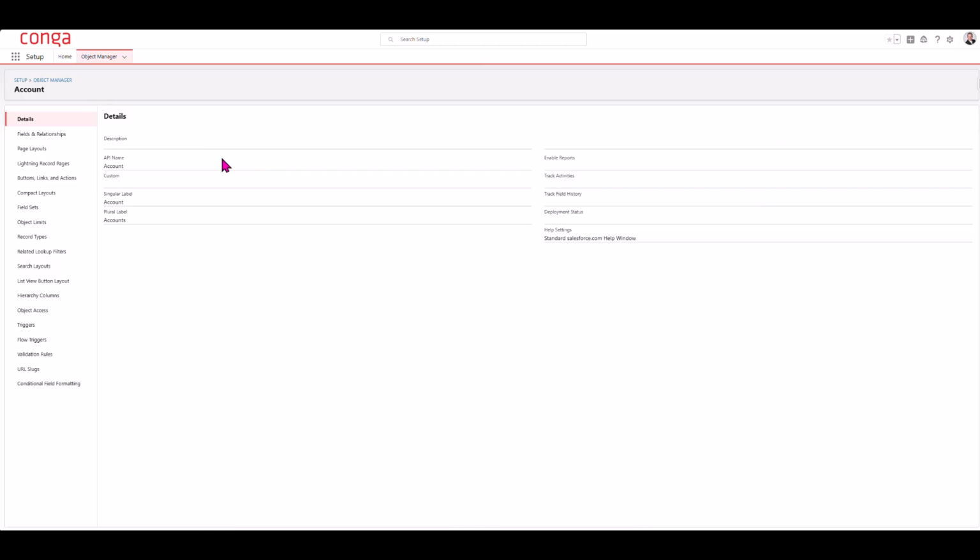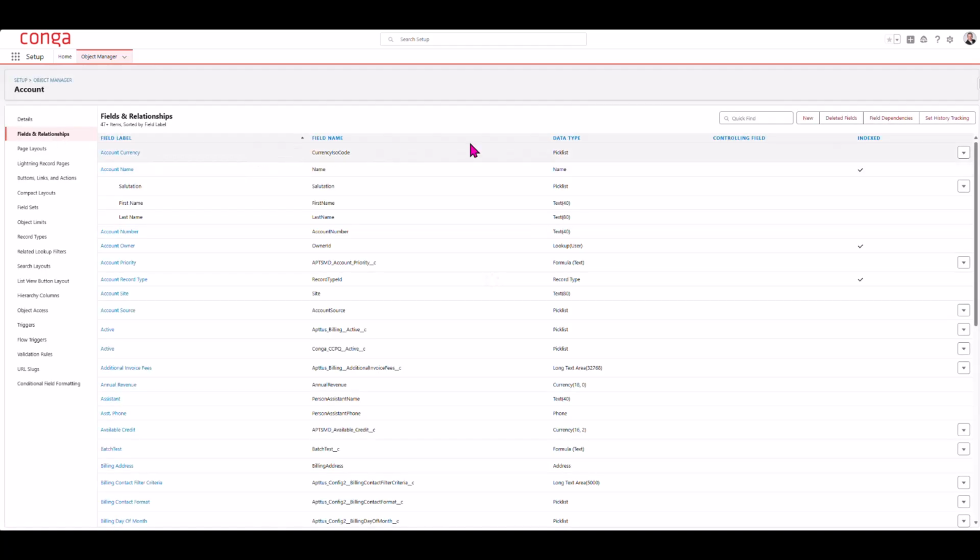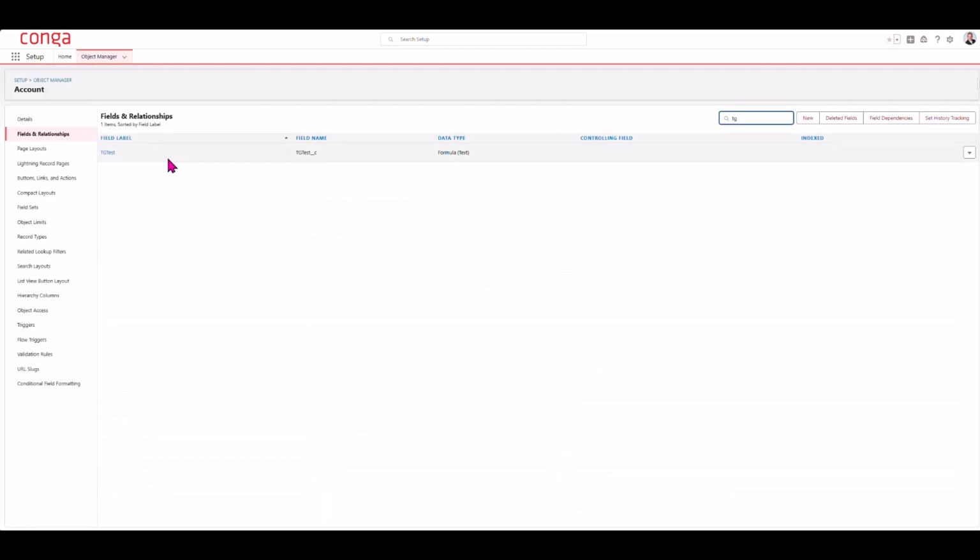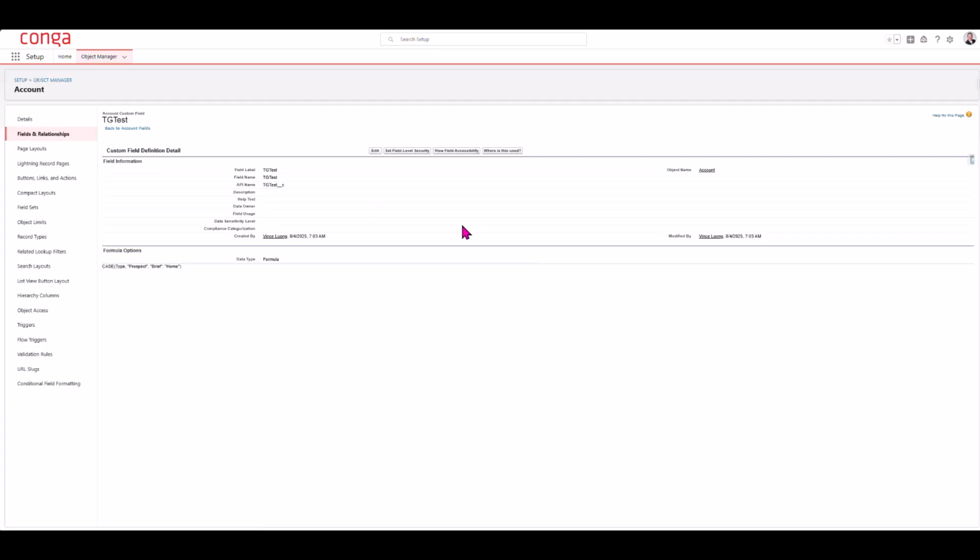Click on Account, go to Fields and Relationships, create a new formula field with a text option, give your formula field a name, and build a case. In this case, it would be account type, where we'll have prospect, brief, or home, which are the labels for our template groups.